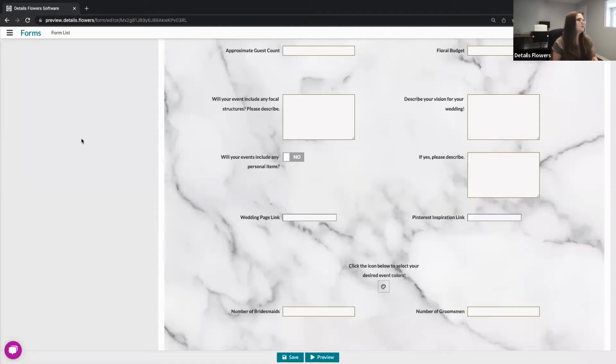When the bride completes the form, do these answers automatically populate into the proposal that is created in the inquiry stage? Yes, it does. And I will get to that in just a moment.